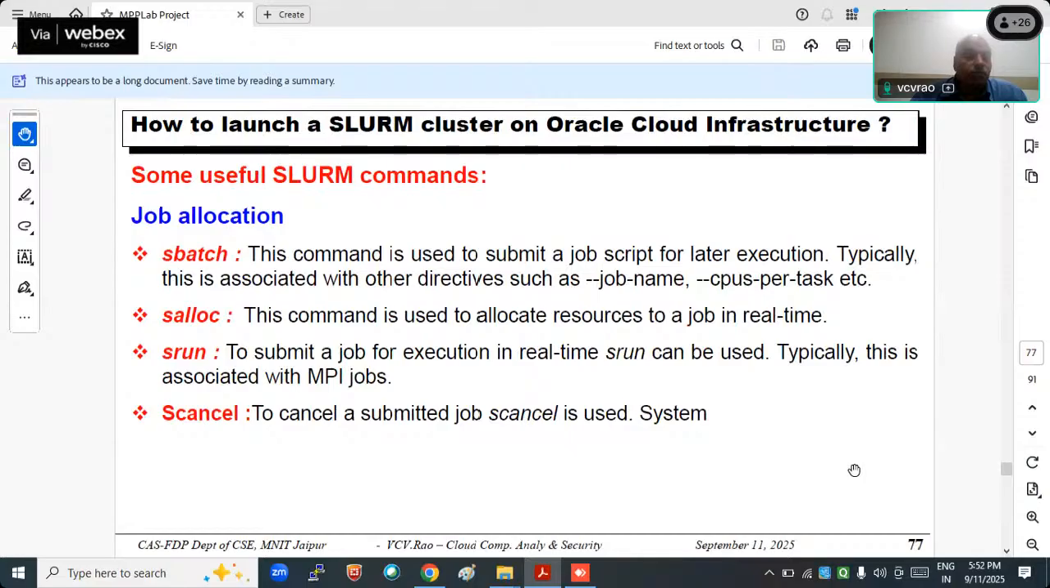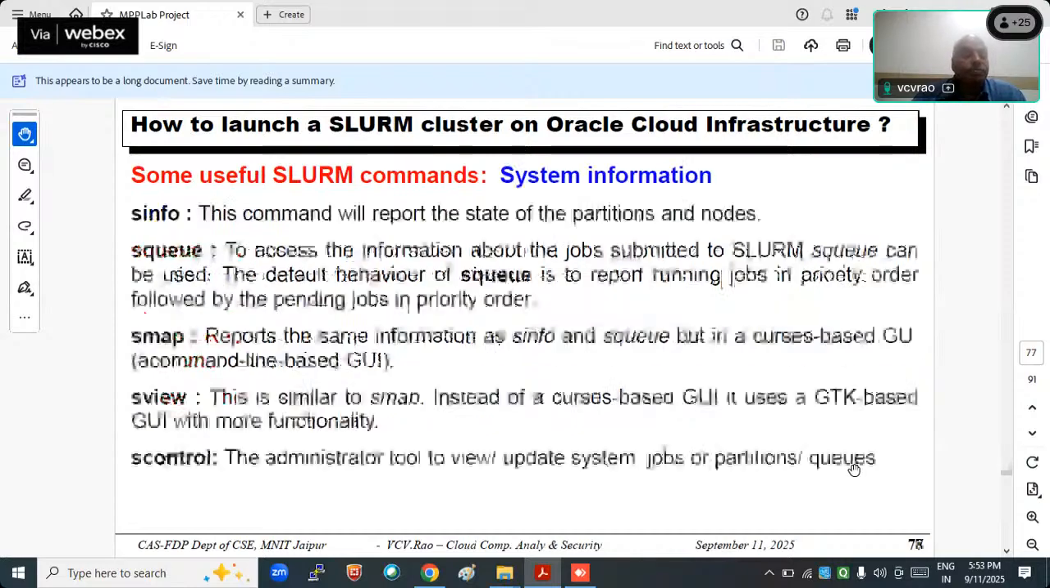Now, the command we use, sbatch, is the one used for submitting a job, and salloc is for allocating resources for the job. Srun submits a job with MPI jobs. Scancel, you can also cancel a job. And sinfo gives the status of the number of partitions, nodes, everything. Squeue shows whether a job is in the queue or not.